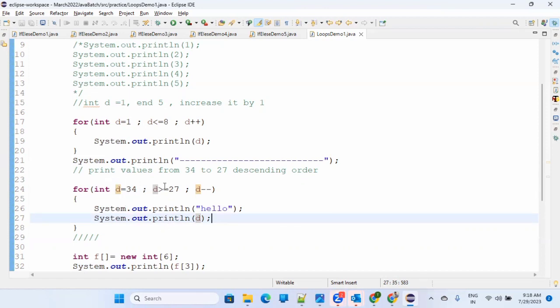Once it reaches 27, 27 is greater than or equal to 27, true. So it will print hello and then in the next line 27. Now D will become 26. Is 26 greater than or equal to 27? No. 26 is not greater than or equal to 27. So it will come out of the for loop. Let's understand: whenever this condition fails, it will come out of the for loop.